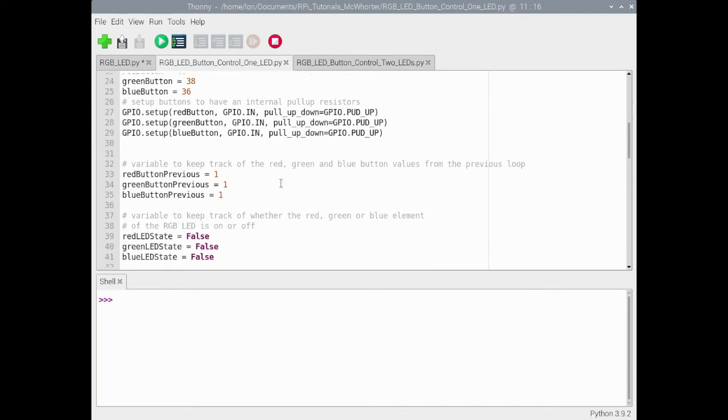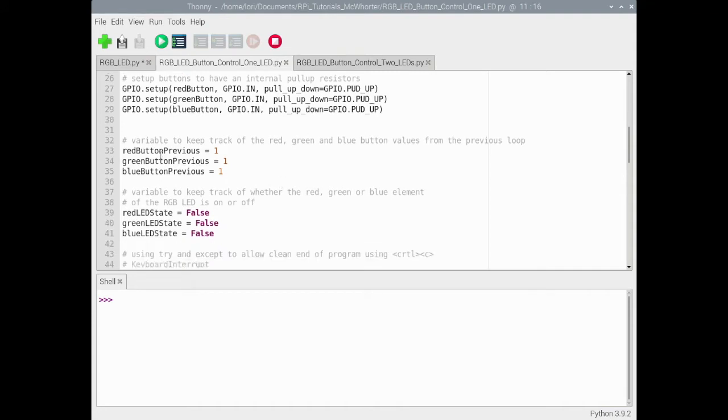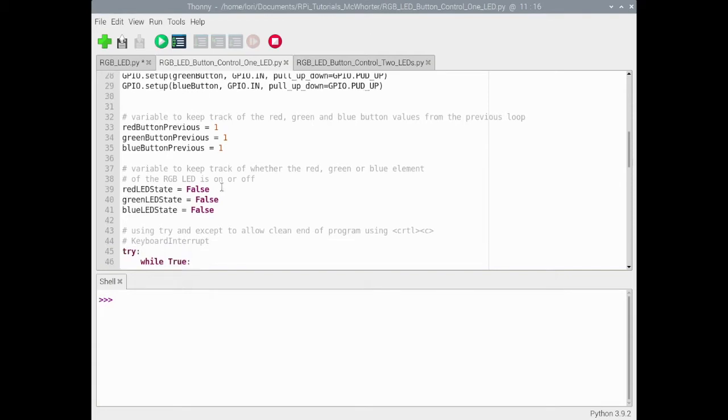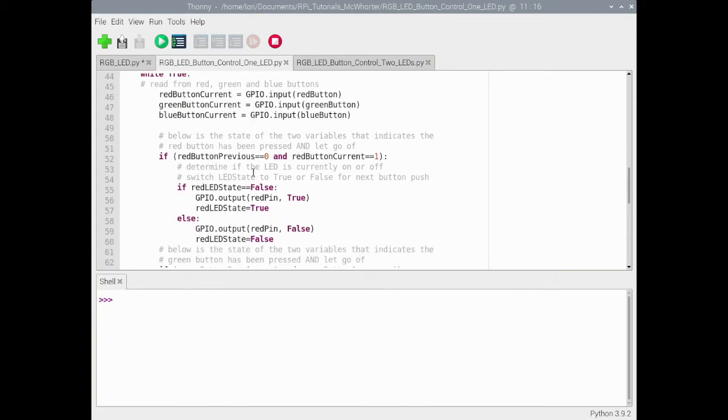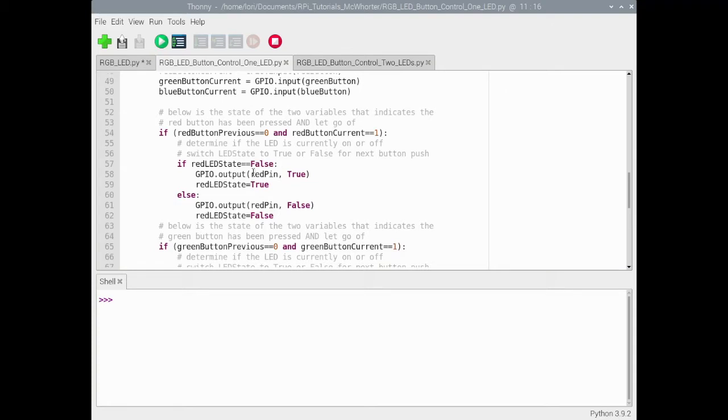Then to keep track of whether the button's been pressed, we need to have a previous loop status of the button. And then we also need to know what the state of the LED is. Is the red on? Is the green on? Is the blue on? So we can know whether to turn it on or off depending on when the button was pushed. So in the while True loop, first thing we do is read the buttons to see if we've gotten any input. And this is very similar to the button programs we've done before.